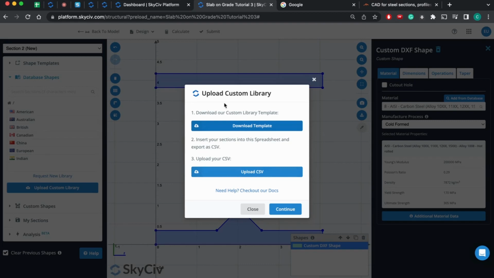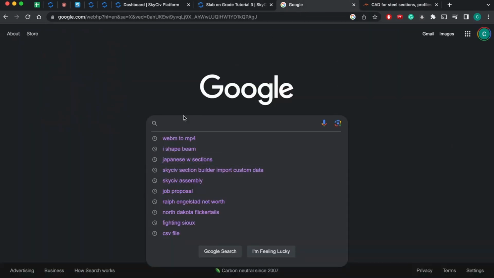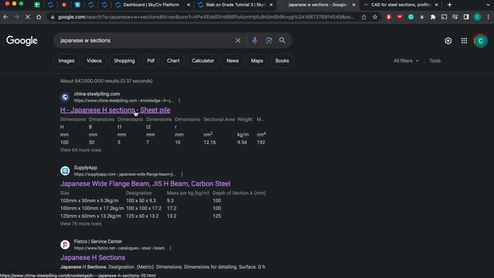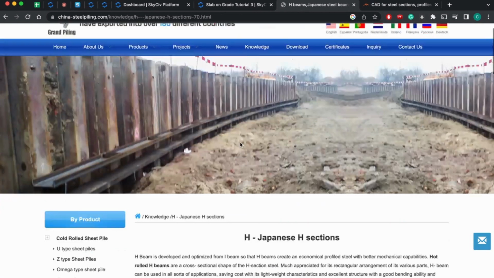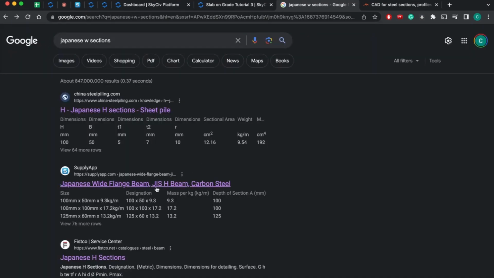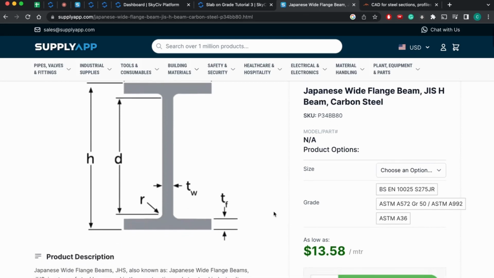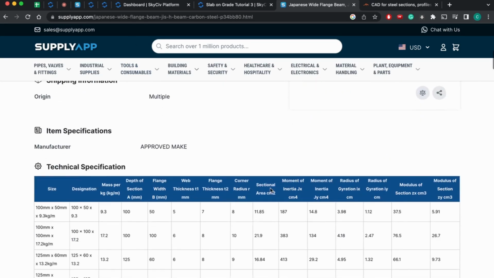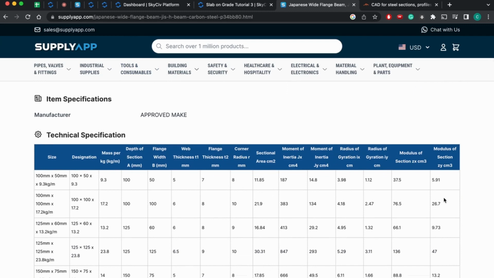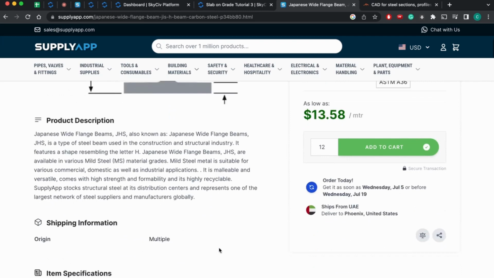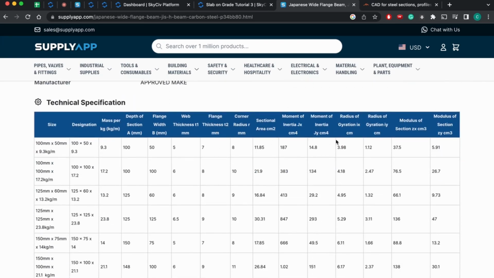So what we'll do is, let's go here, Japanese W section. Say we wanted to pull this data for these Japanese sections that we don't have standard in SkyCiv. We scroll down, we can see the technical specifications listed here. They have the mass, depth, the flange width. It looks like the bottom and top flange widths are the same. So it has most of the data we would need to import there.